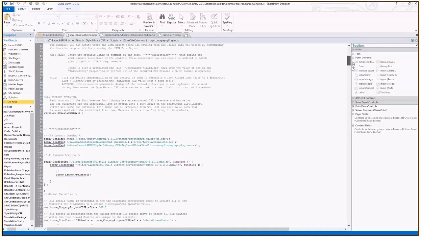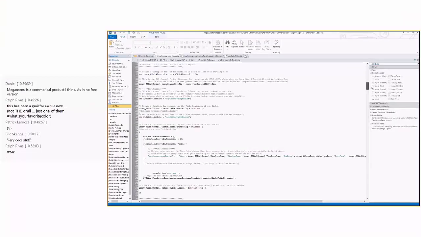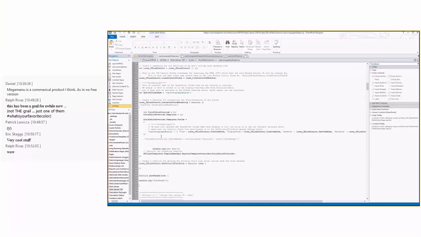But when you come down to the meat and potatoes of it, really what you're doing is associating the site column that we're using. So here's my site column name. Here are the different modes within the list that we experience: view, display form, new form, and edit form. And then you just associate a specific function to each. And so we can see that we're overwriting the customized field rendering.